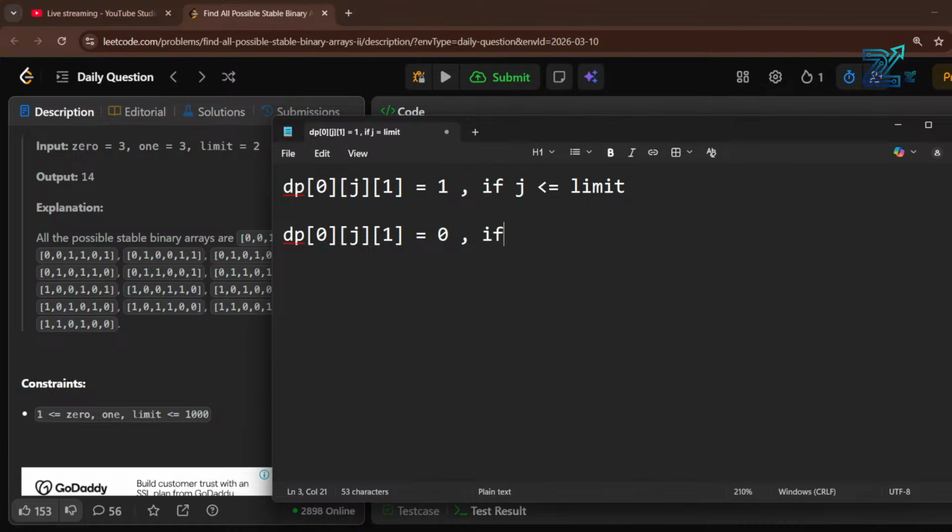So here i is greater than limit. So we have to change the alternate value. So that's why it is 0. So j is, so it is not i, it is j. So j is greater than limit. So this one exceeds the limit. So it is invalid. We don't need to check it.